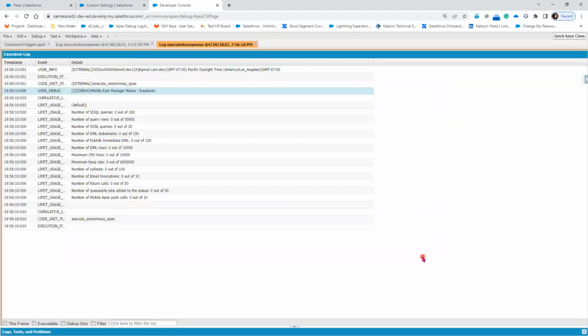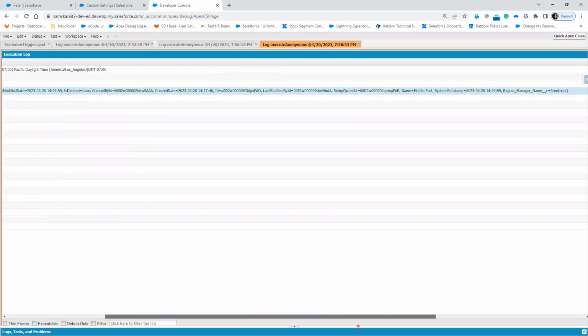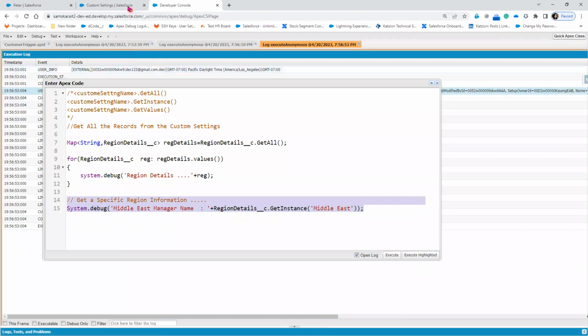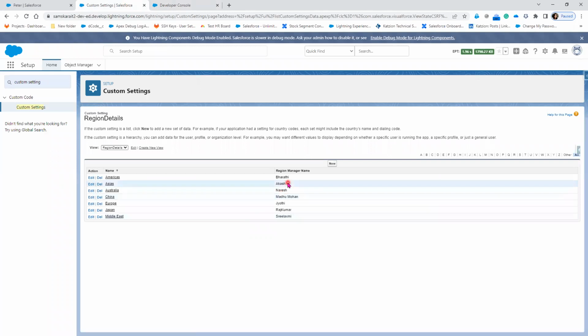Now let's execute it. I need a specific record. So now I got the specific record, the Middle East record. For example, if you want just the name of the specific region, for example Akash is there, now I need only the manager name of this region. I do not need any other information.